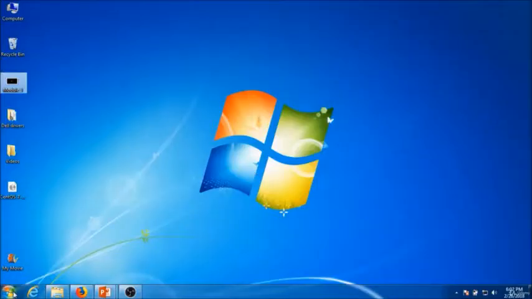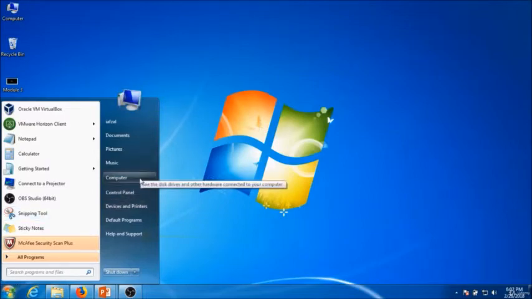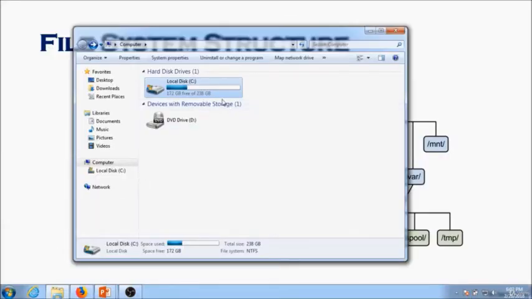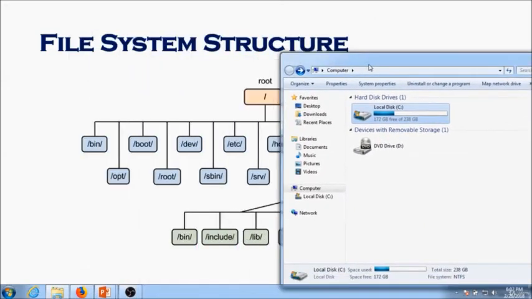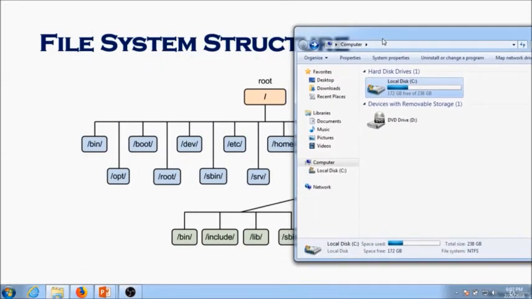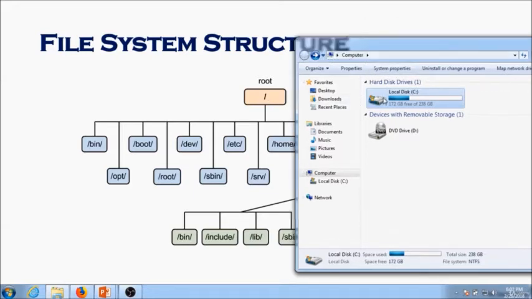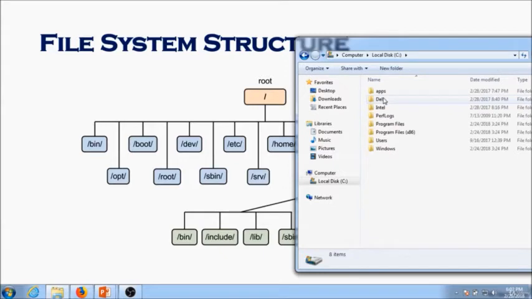If you go to Start and you go to Computer, you're going to see your C drive. When we refer to our file system structure diagram in the background, you'll see right here this one has a slash. So in Windows, it starts with C. So C or slash is the same, but it is C in Windows and slash in Linux. When you double click on the Windows C drive, you're going to see all those different folders.